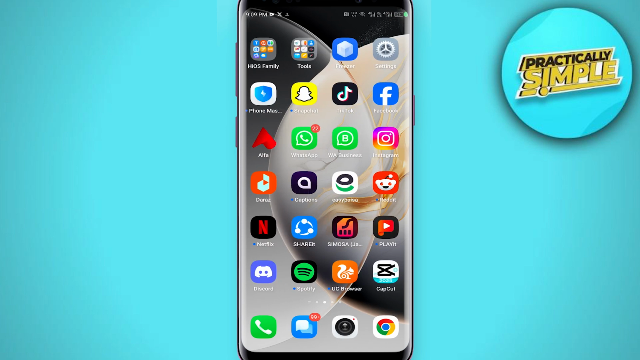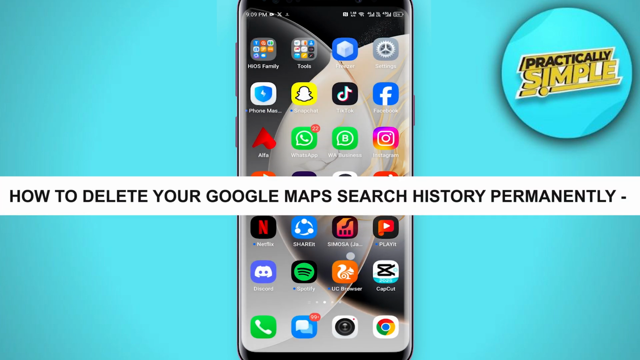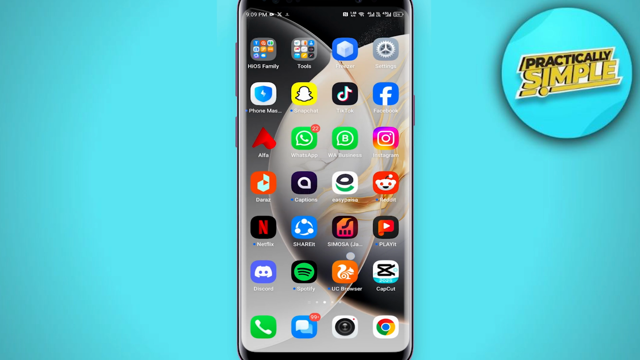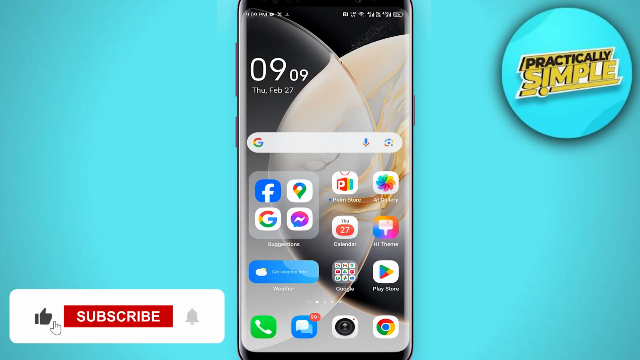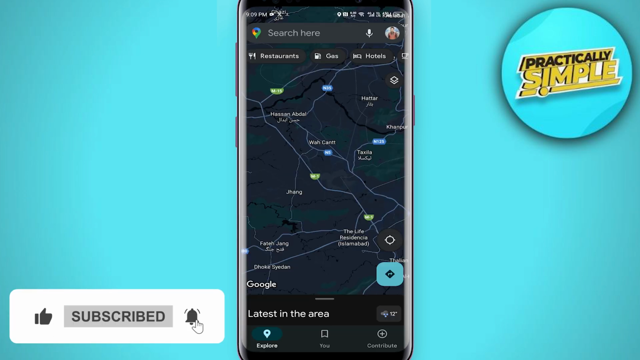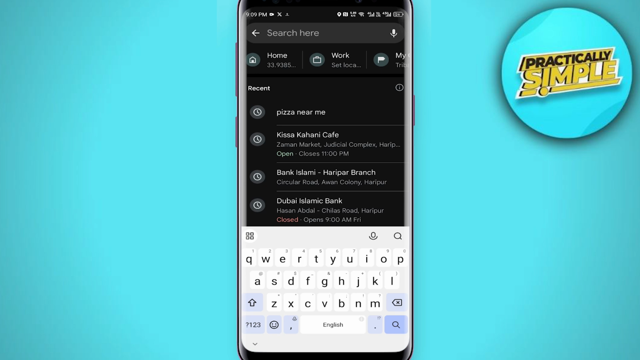In today's video, I'm going to show you how to clear search history on Google Maps. It's really simple and easy. For this, first of all, open the Google Maps application here and then tap on the search bar and you will see all your search history here under recent.